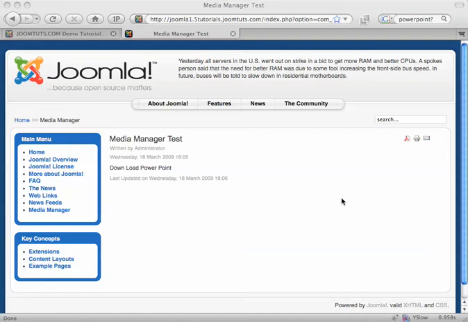I've gotten a lot of questions about this, how we get a PowerPoint file into Joomla. It's no different than any other media file as long as it's accepted by your Joomla install. And I'll show you how to do that. So I have a basic demo Joomla site here.